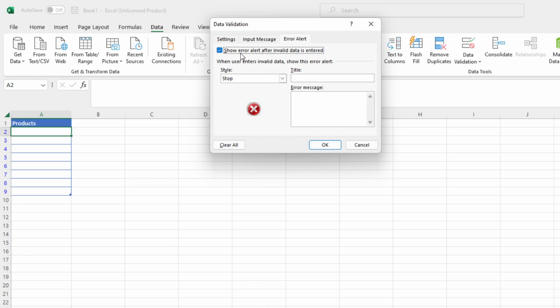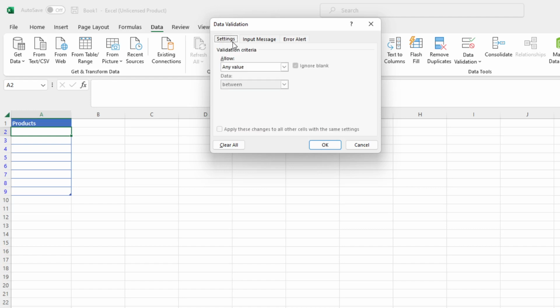I always like to uncheck this, because if there's something that's not on the list that someone wants to add, I definitely want them to be able to add that most of the time. So what I'm going to do here is go back to the settings tab.